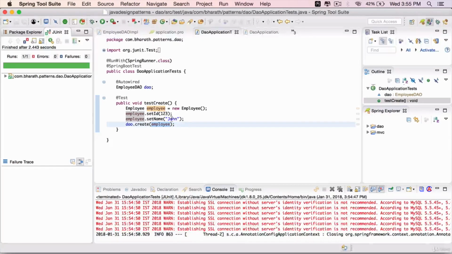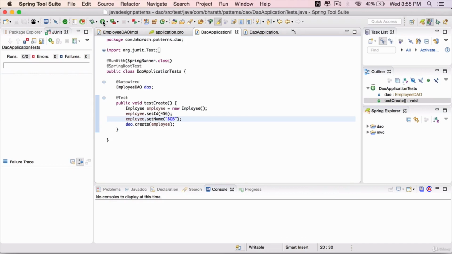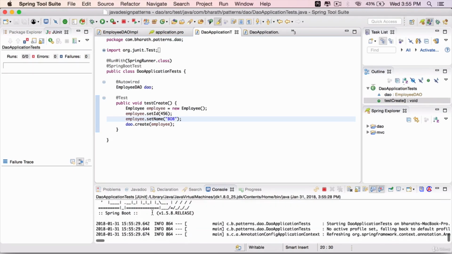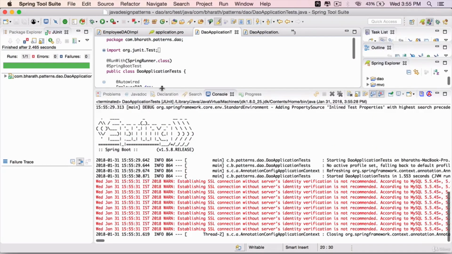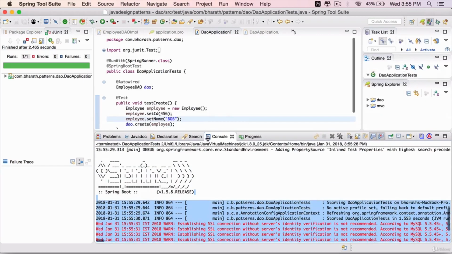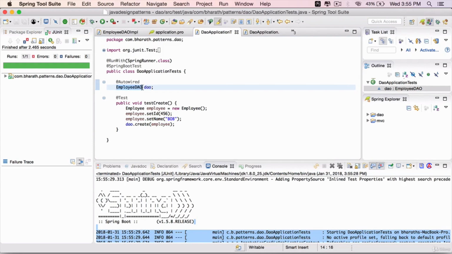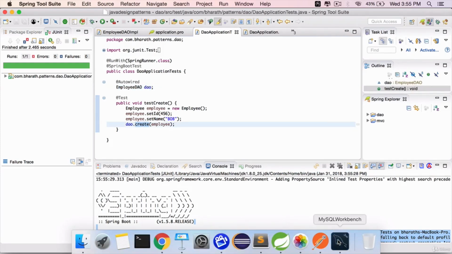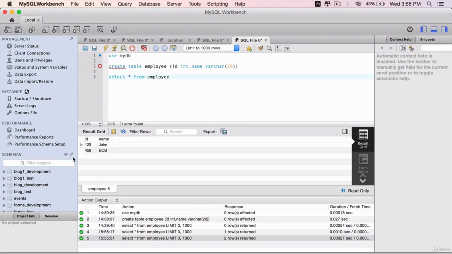You can run it again, change this to 456, change the name to Bob, run the test, click on the play button. Once again, it runs the test, it creates all the beans. If you look at the console, Spring is wiring up the JDBC template, and it does all that. It will inject the JDBC template into the DAO impl. It will inject the DAO impl into the employee DAO, and we are able to invoke the create operation. Go to the database, execute the select query, and you see the second record as well.